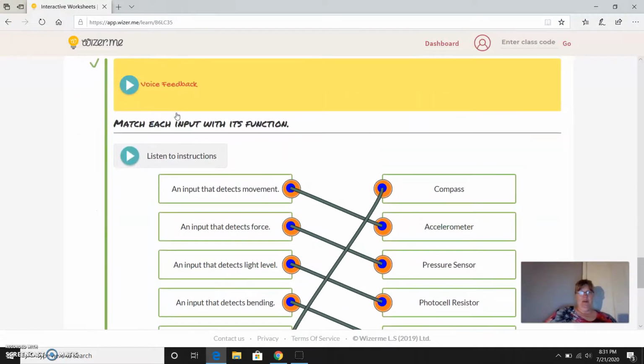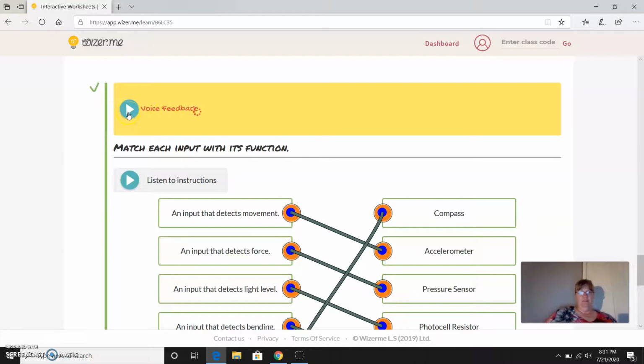And right here's the matching part. And then if I do here voice feedback.